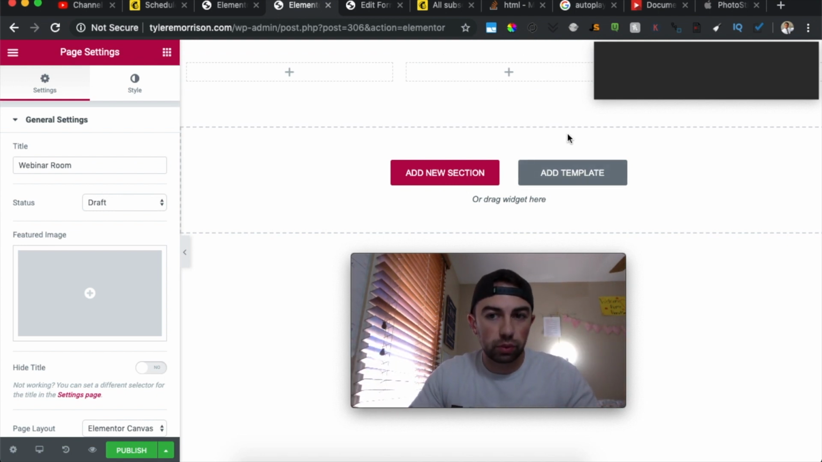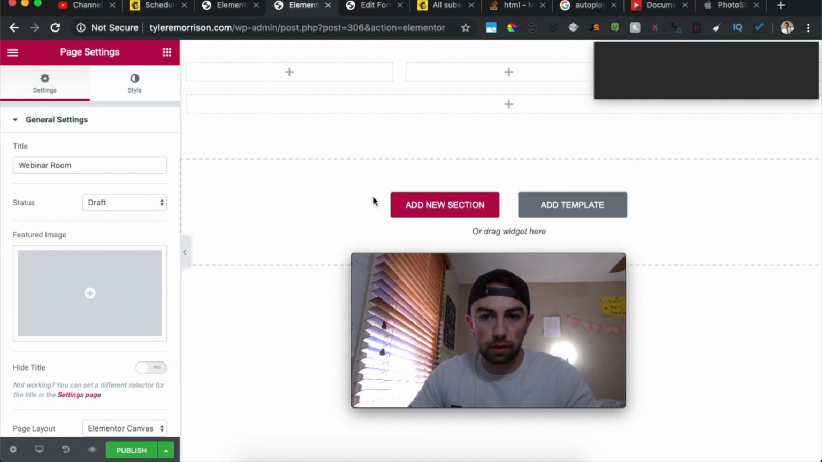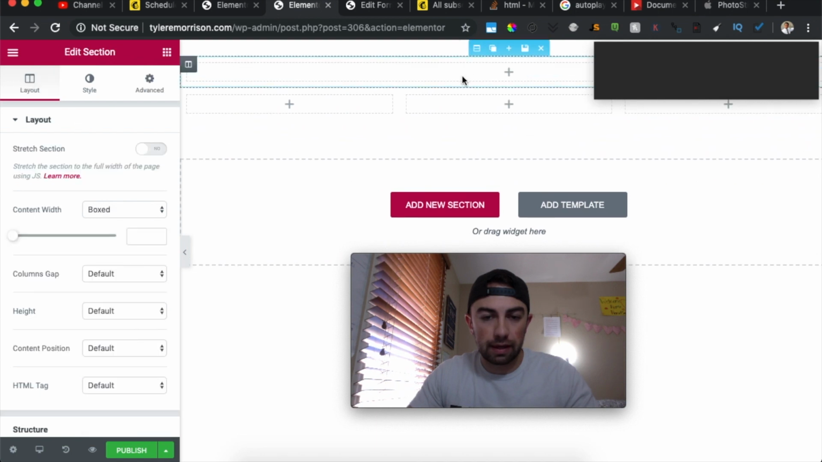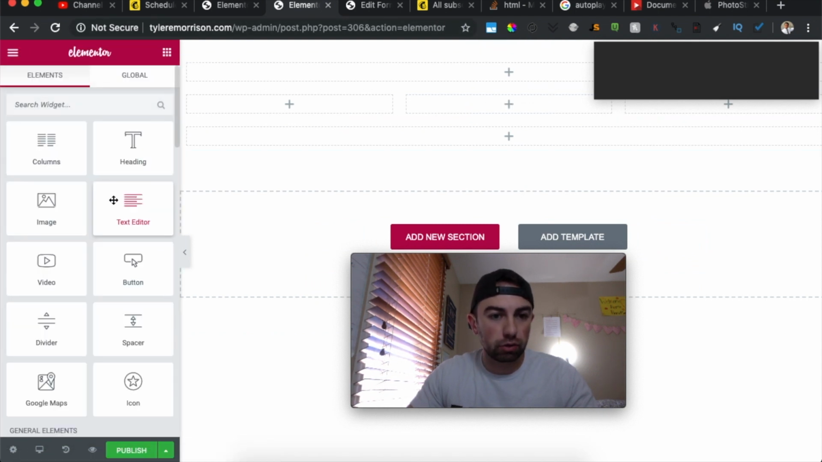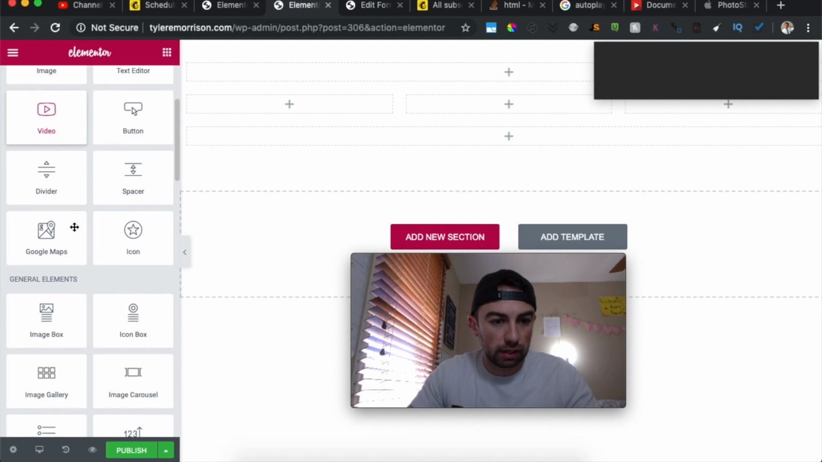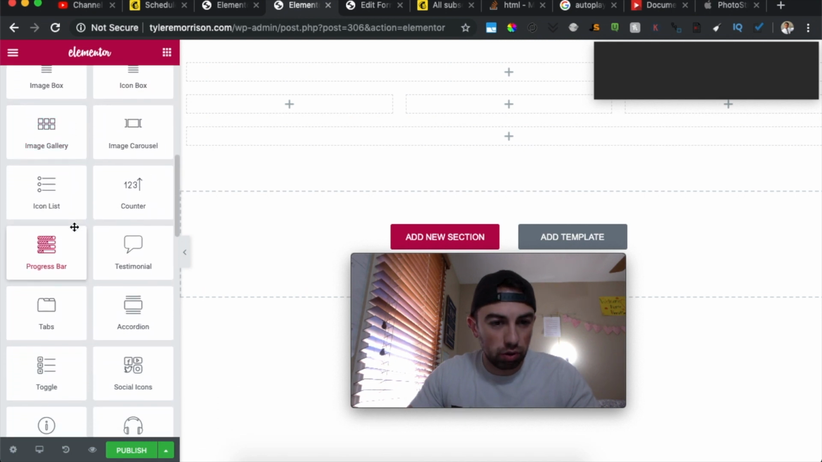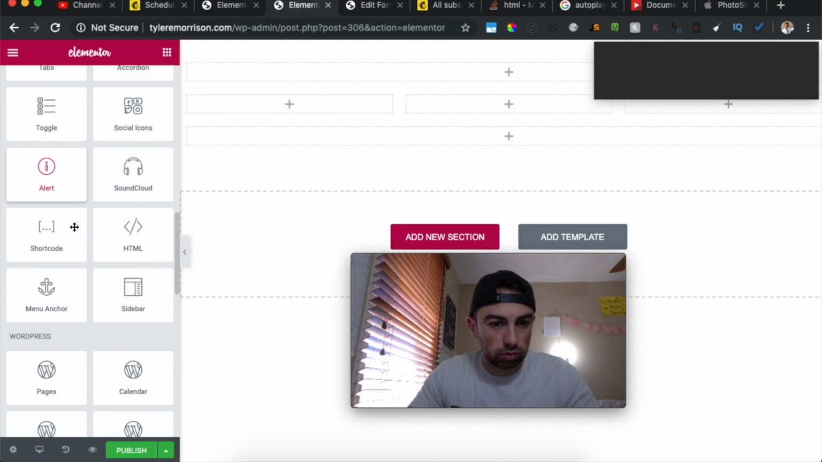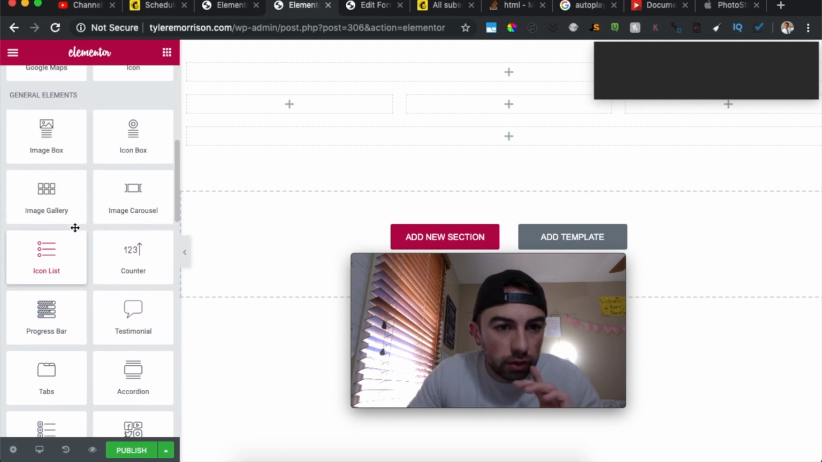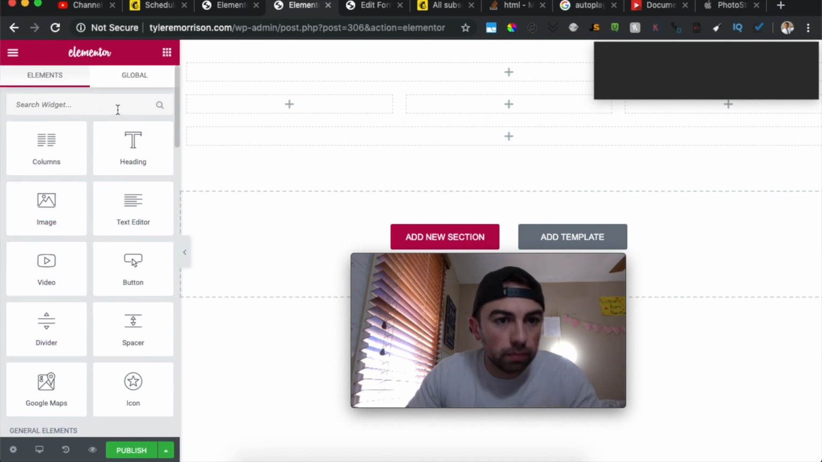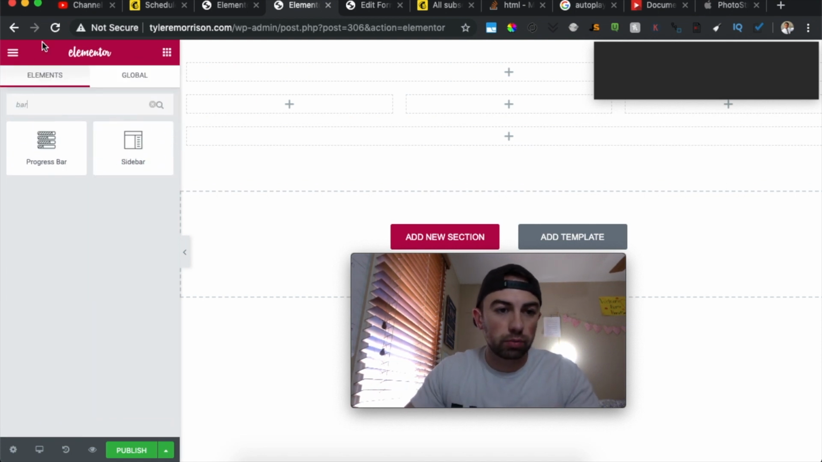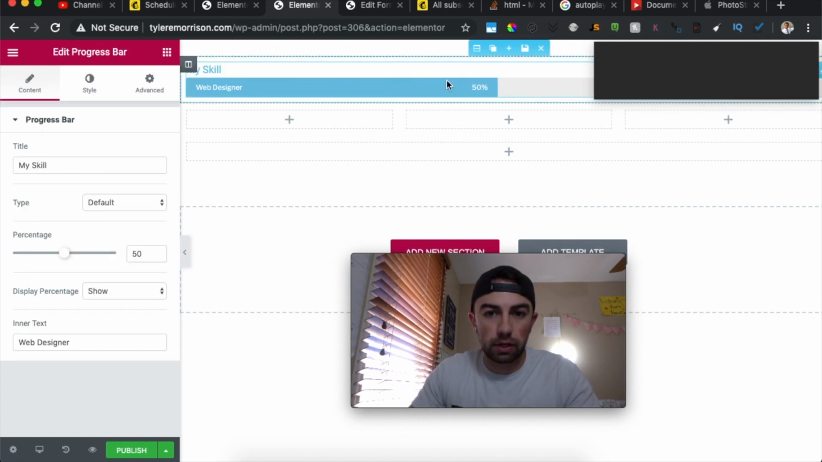Let's see, what else do we want? Let's go ahead and put a progress bar up at the top, and let's put a button at the bottom. Okay, perfect. So let's go to our elements. We're going to put in, let's see, a progress bar. I know they're in here somewhere because I've used them before. Progress bar, perfect. Let's just drop that in there.